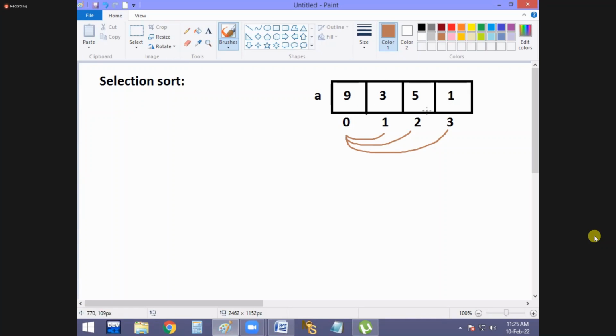Later the second element with the third, the second element with the fourth. Like this, all the elements are checked one by one. Later 1 is checked with 2 and 1 checked with 3, and finally 2 is checked with 3. Tell me guys, 0 is checked with what? 1, 2, 3. And 1 is checked with 2, 3. And 2 is checked with 3. This mechanism is called selection sort.